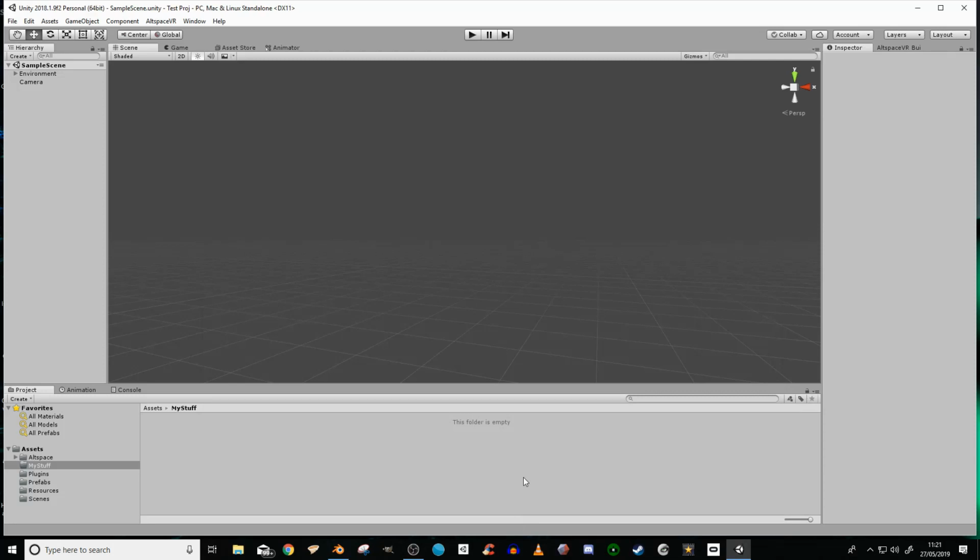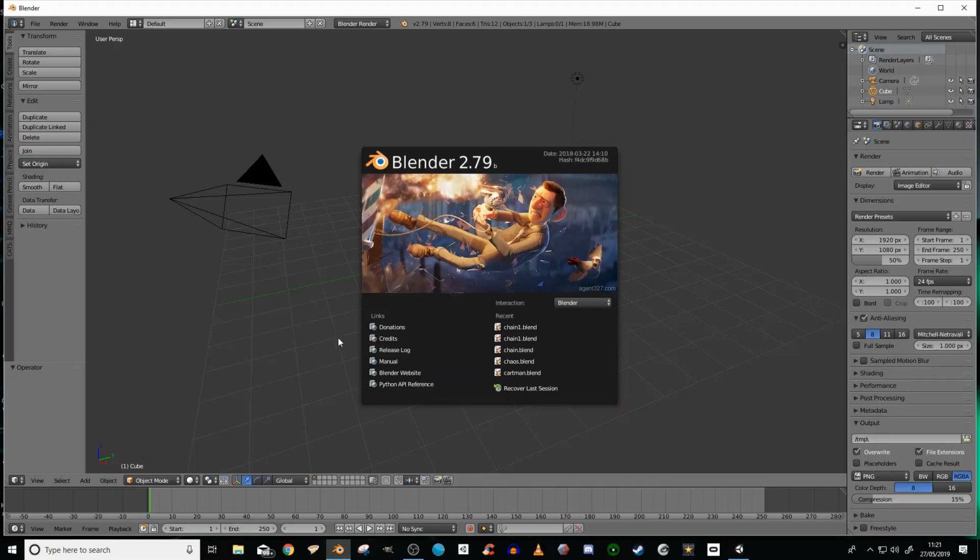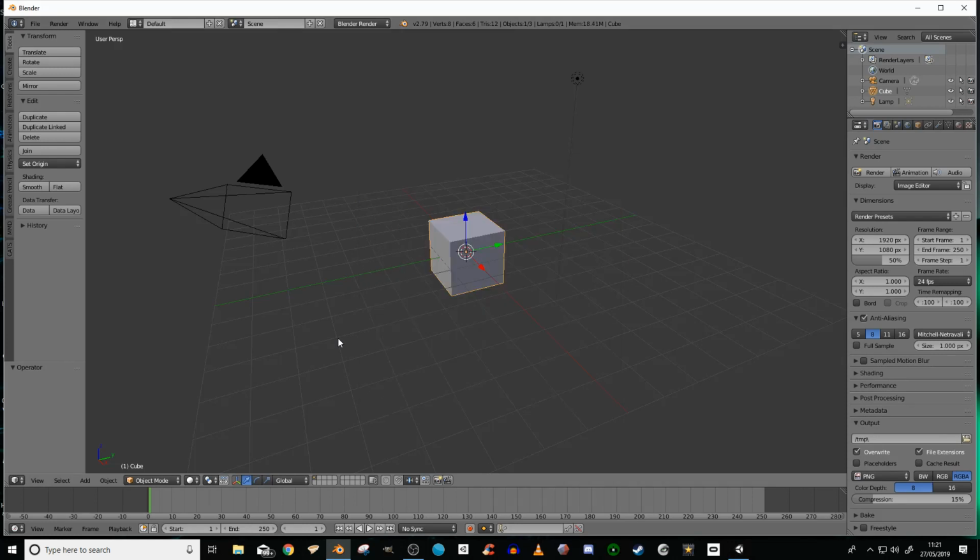So this is just a very quick tutorial to explain how I created a chain and animated it to swing, very much like the chains that are in my Nostromo world in Altspace. So I'll get started. I've already got an empty project open in Unity and I have Blender open. I haven't done anything at all, no prep work, so I'll apologise in advance because there will be mistakes.